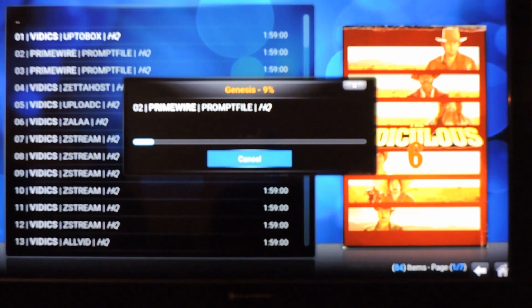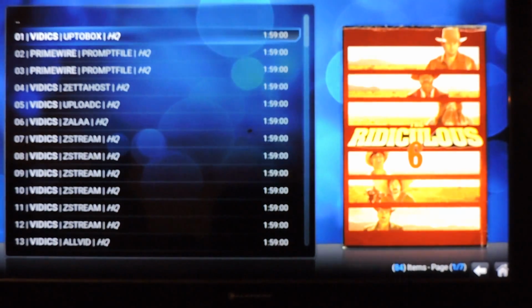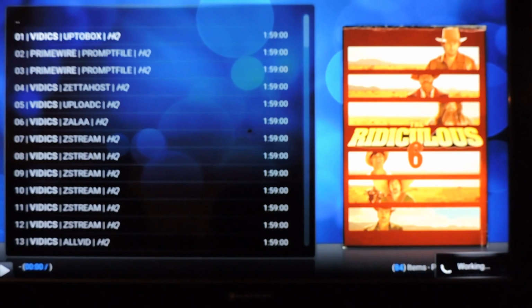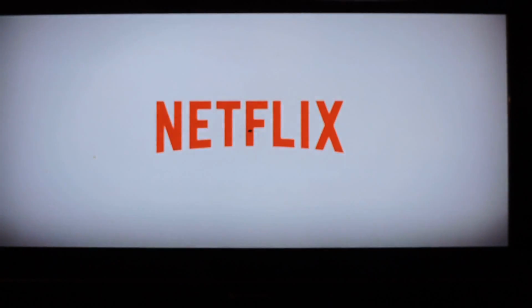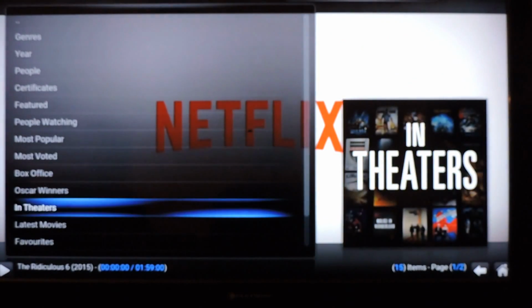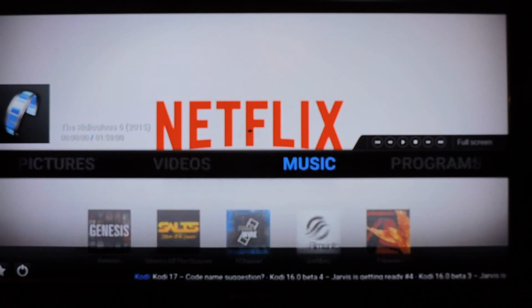Now, just for copyright reasons, I can't get too far into it, but we're just going to make sure it works. You'll see that working in the bottom right there. As soon as it starts up, we will close it out. There we go. We get the Netflix logo, letting you know that it's working. So I'm just going to go ahead and end this movie here.